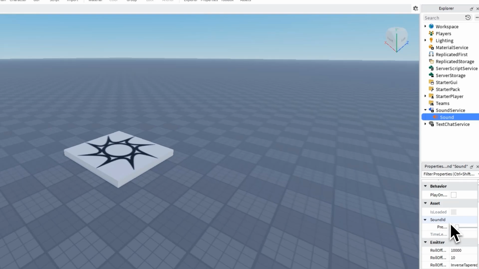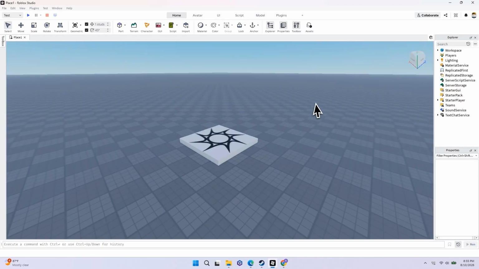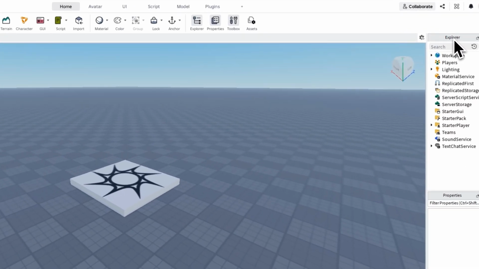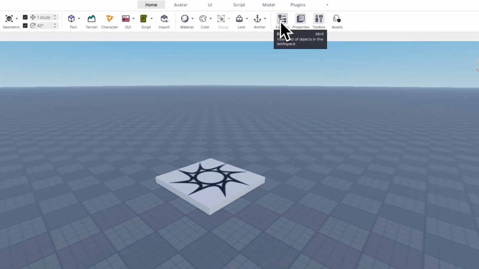Here's how to add music to a game in Roblox Studio. First, open your game in Roblox Studio. Once the game is open, look on the right-hand side for the Explorer panel. If you don't see it, go to the top navigation and click Explorer to display it.